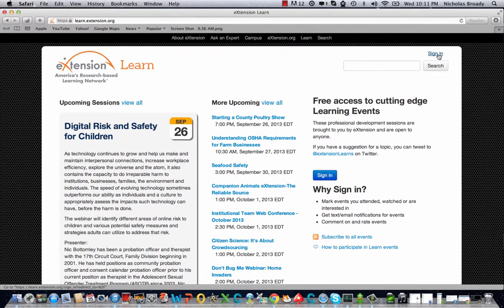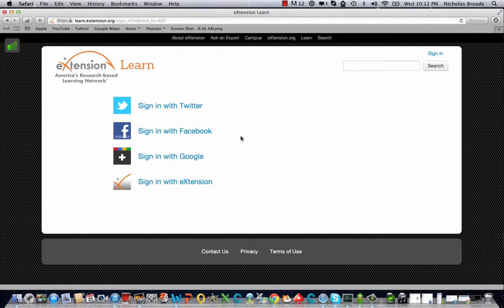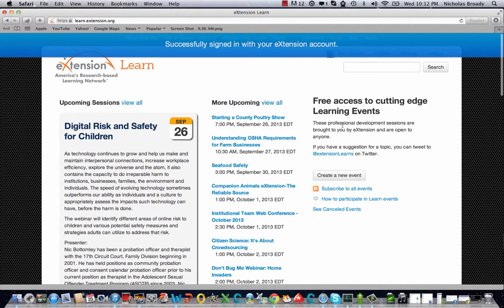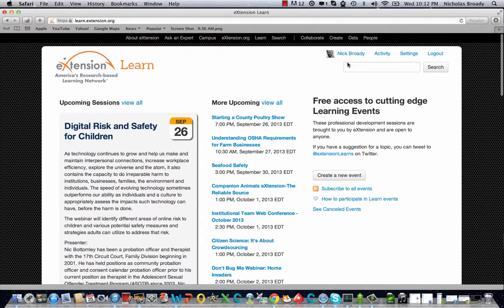If you sign in, this is where having an eXtension ID allows you to follow things, rate things, and kind of have a dashboard where it shows what you followed. So I'm going to go ahead and sign in with eXtension, because I've already signed in. And then it just lets you know that you successfully signed in. And in this, it shows you, well, there's my avatar there, your activity, your settings, and log out.